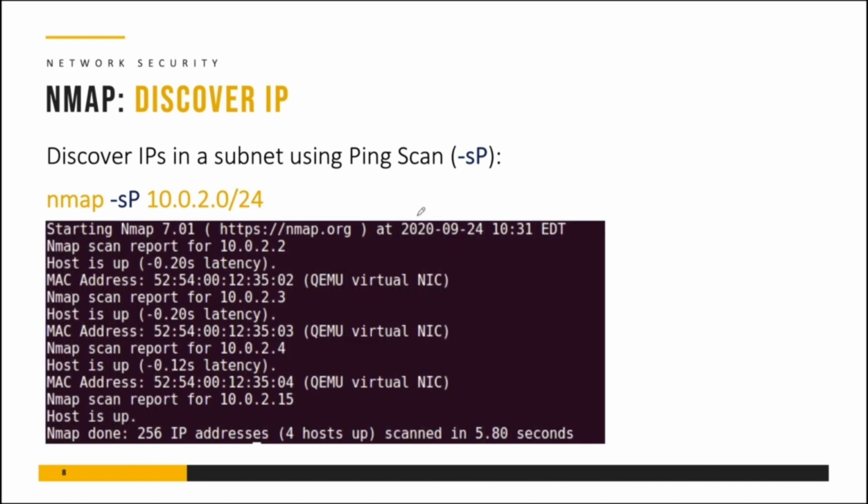So as the results show, we are going to find out all of the IP addresses which are up. For example, we see that 10.0.2.2 is up, 10.0.2.3 is up, and so on. So this basically tells us all of the IP addresses which are available. Since we used a mask of 24, nmap is going to scan 256 different IP addresses or different hosts, and it's going to tell you how many of those hosts are up.